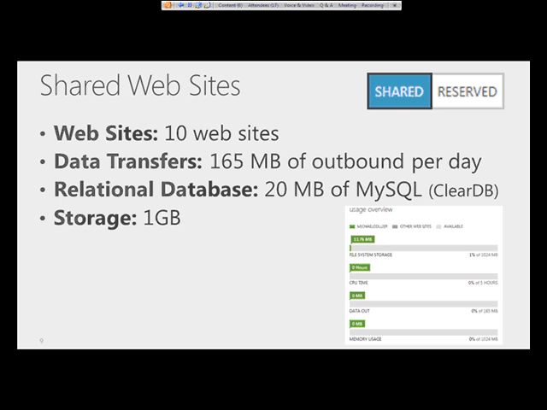If you want to use a SQL database, like an Azure SQL database, you can certainly do that. You pay for that pricing for a SQL database. The interesting thing here is the MySQL database as part of the shared websites is provided by a Microsoft partner called ClearDB. So they're setting that up on behalf of Microsoft. And you get 1 gig of storage with your website as well.